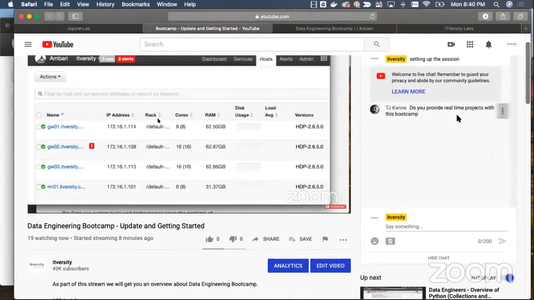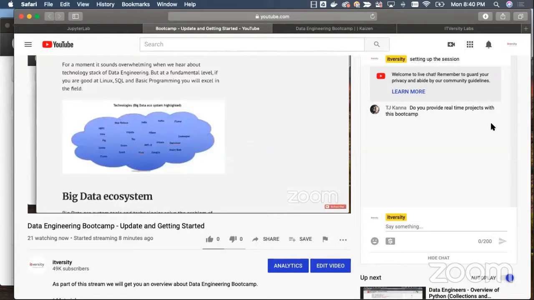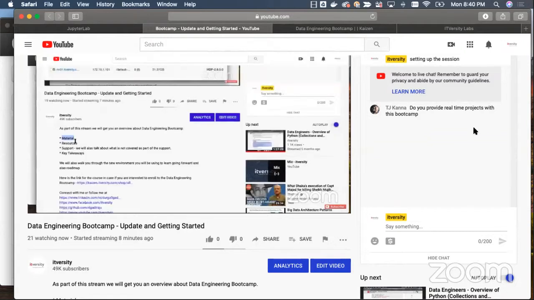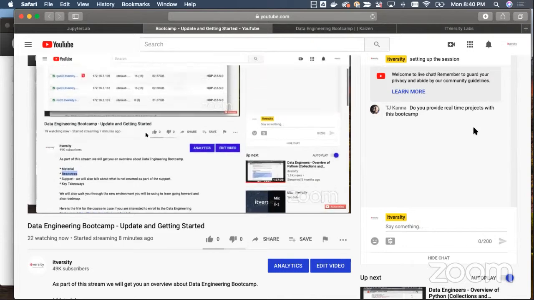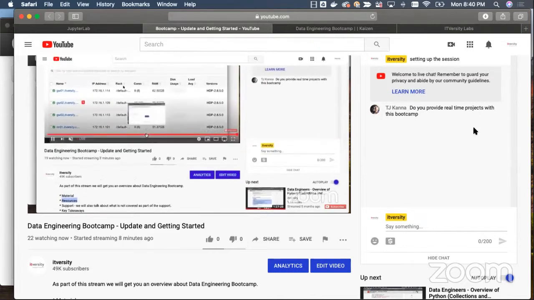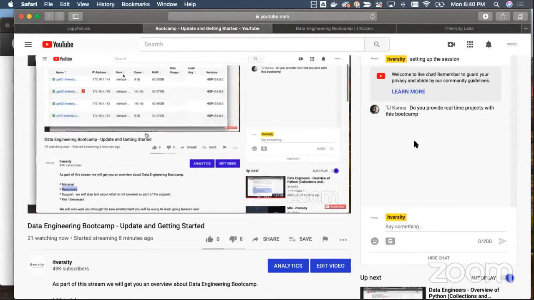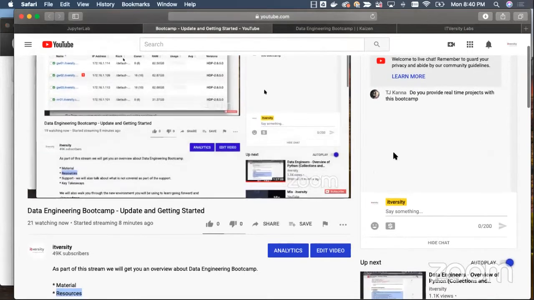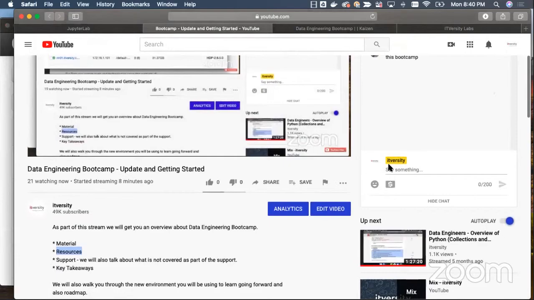Kanna has asked, do you provide real-time projects with this bootcamp? I will get into those details. You will understand what I'll be covering. If it is interesting and if you can consider it as a real-time project, you can take it further. I don't have any issues with that. We will be providing data sets, we'll be providing material and all those things. I will get into those details. Most likely, if you still have questions after going through the content, I will take it up.